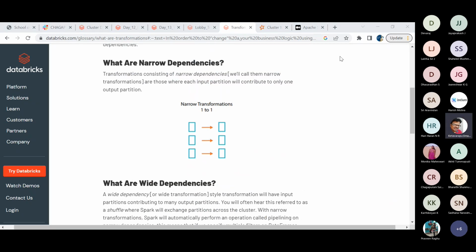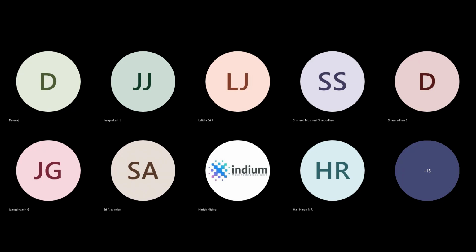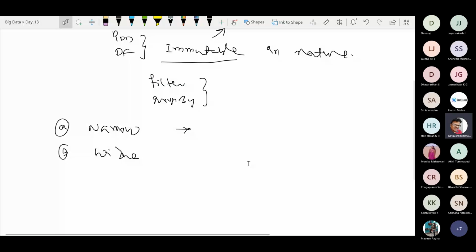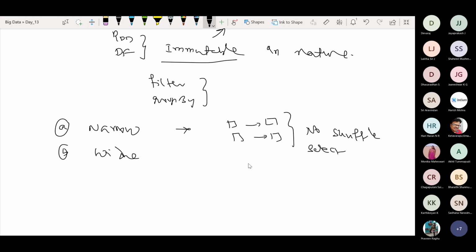So the convention is like the narrow transformation, which does not have many shuffles. Whatever input partition I have, it directly generates the output partition. There is no shuffle. Example, select, and then we have seen some kind of select expression.